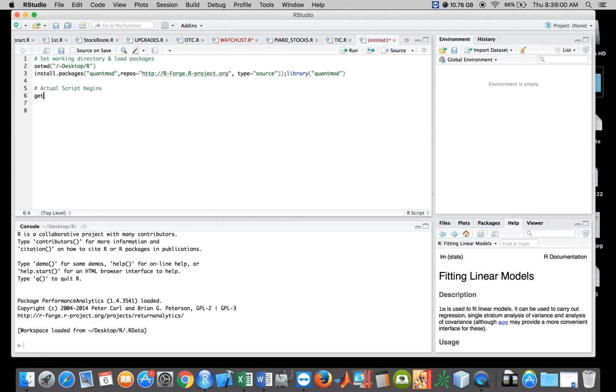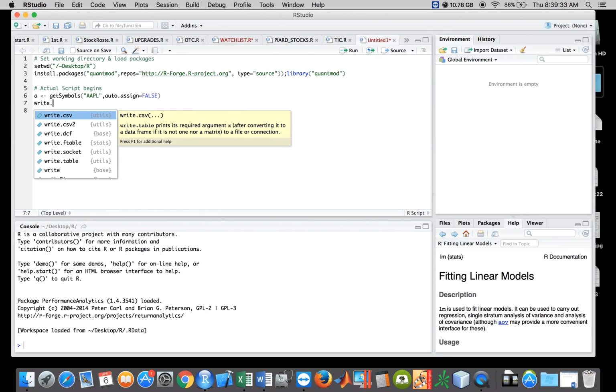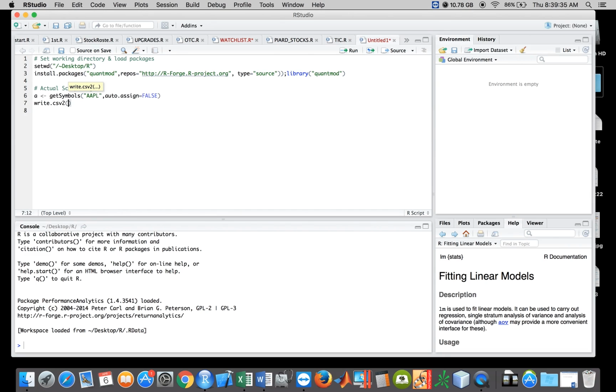So let's see. I wanted to return getSymbols. Again, this is just for the sake of this video, but you could run whatever you want. getSymbols, auto.assign false. It should store Apple data into A. And then we'll just write that data, write.csv. Okay. And then where you want to save it.